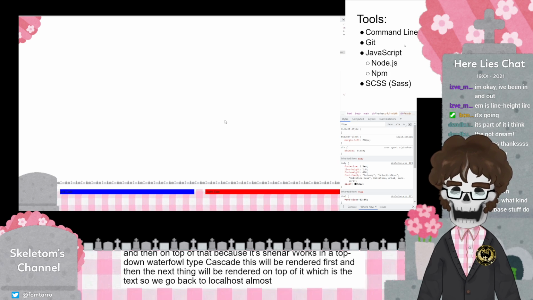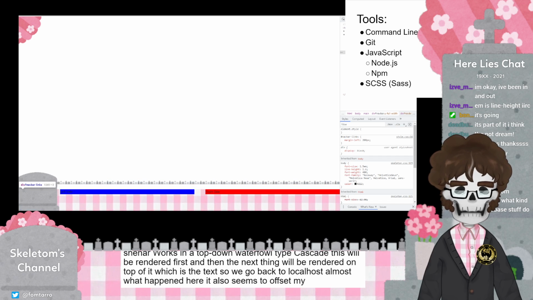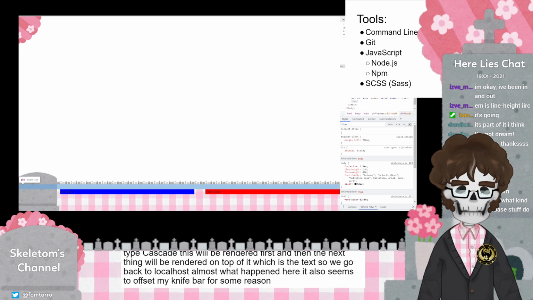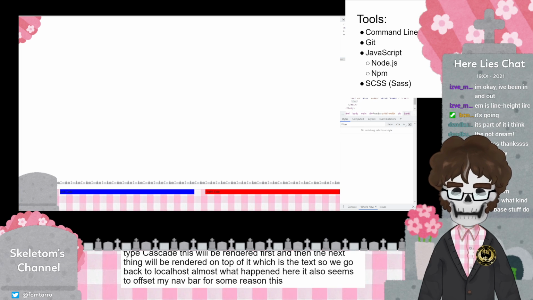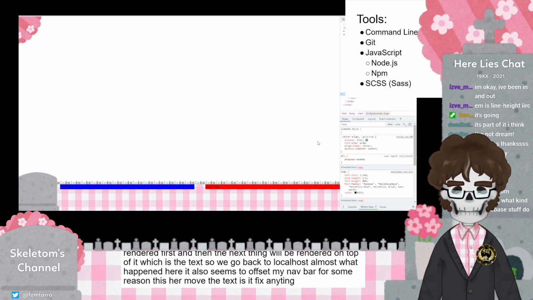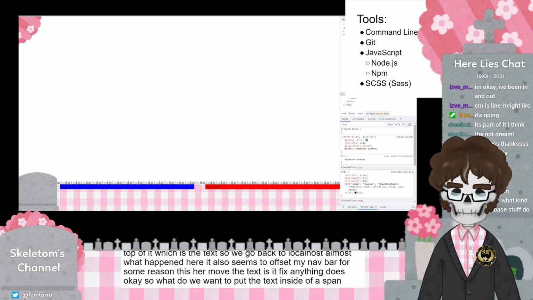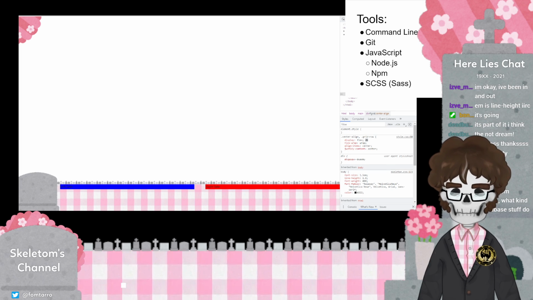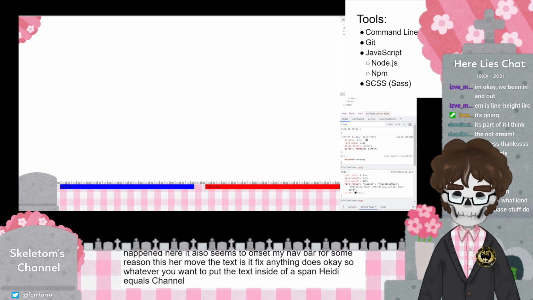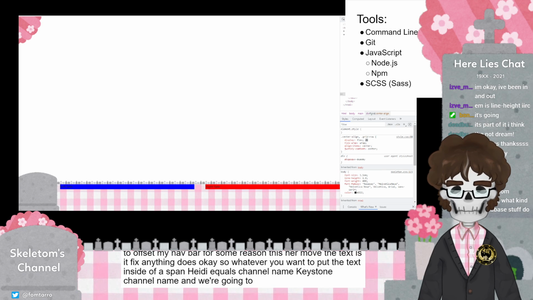Almost. What happened here? It also seems to have offset my navbar for some reason. If I remove the text, does it fix anything? It does. Okay. So then we want to put the text inside of a span. ID equals channel name. Tombstone channel name.